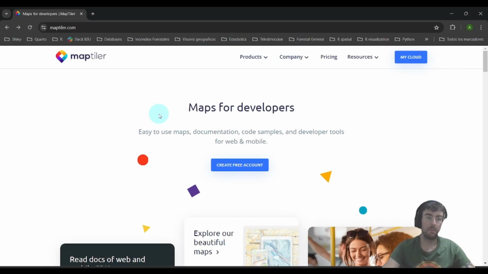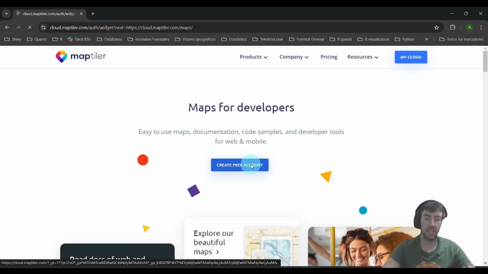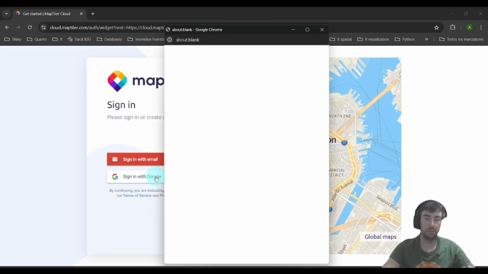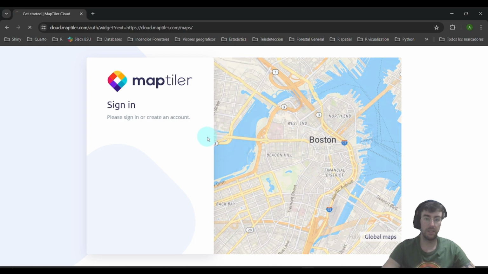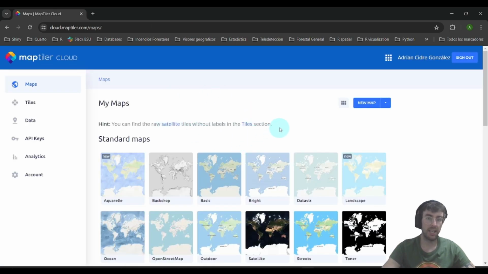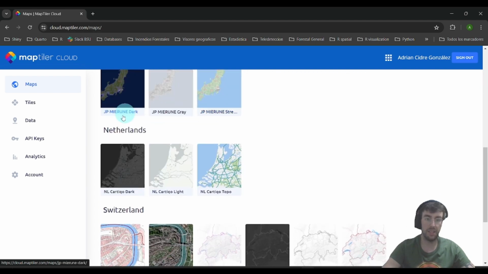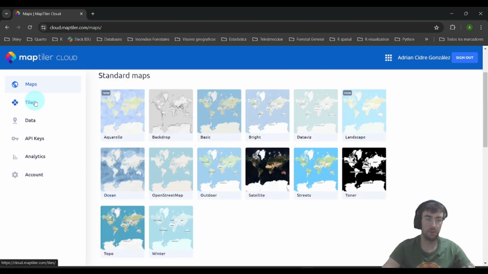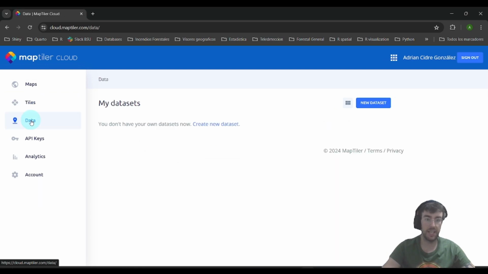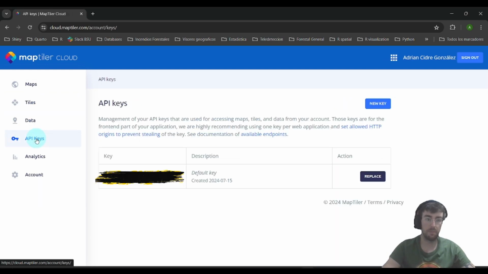If you want to use MapTiler, you need to create an account in maptiler.com. So once you are here, you can go to this button, create free account. I will sign in with Google. And in this case, I already have my account, so I'm already logged in. And here you can see some of the standard maps. You can use all of them, I think, except this one in R, but I suppose this one will be introduced soon. And there are also here other maps. Here you can see the tiles, the data, and you have here your API keys.